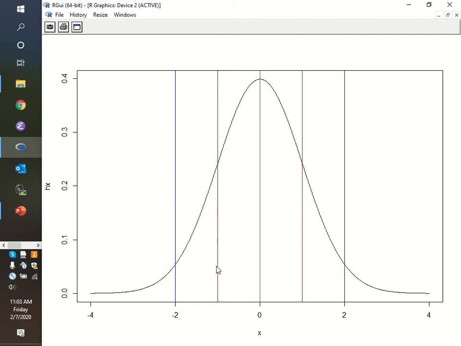The 2 characteristics that we use to parameterize a normal distribution is the mean value, which is the center, and the standard deviation, which describes whether it's fat or skinny. In this case, I've drawn a purple line at its mean value, which is right here. This is a mean value of 0. And the standard deviation in this case is 1. I've shown a single standard deviation by these 2 red lines, and then we have 2 standard deviations out shown by the blue lines.